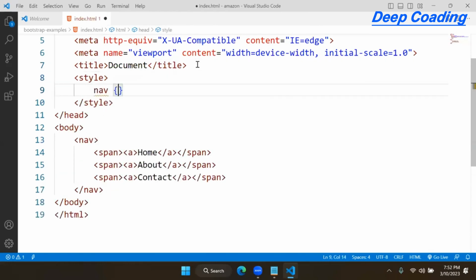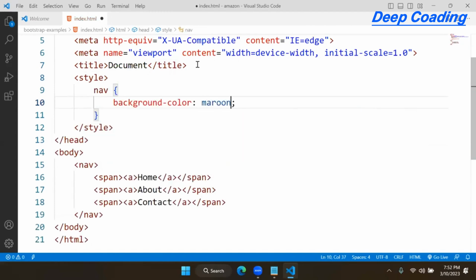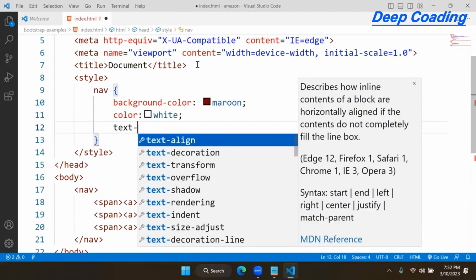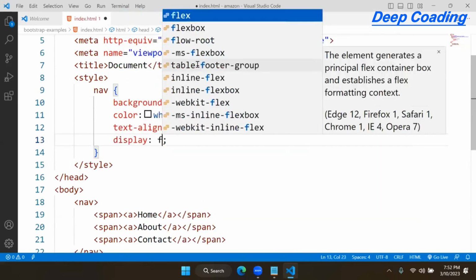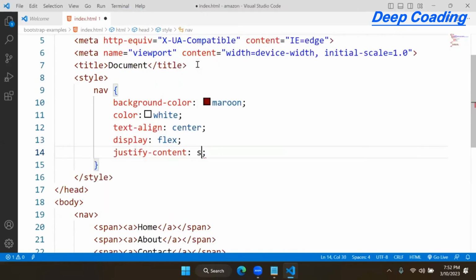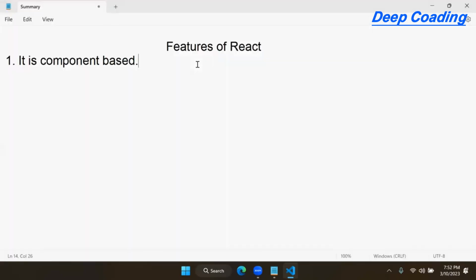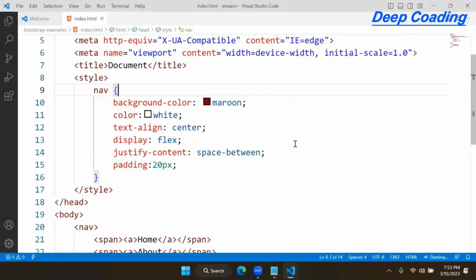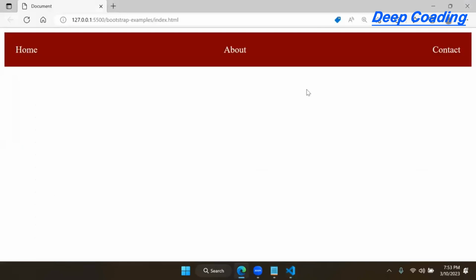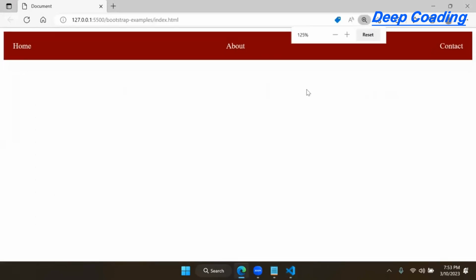It is not just plain, it has a lot of effects. Suppose I am writing style for navigation: background color maroon, color white, text align center, display flex, justify content space between. I am adding a lot of effects, padding of 20 pixels. So I designed a navigation bar with styles, effects, and so many things. Even there is a lot of functionality. That means when clicking home, a menu will open. Like that, a lot of functionality is present.